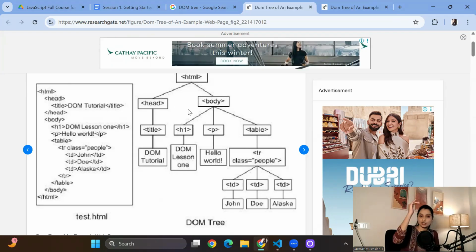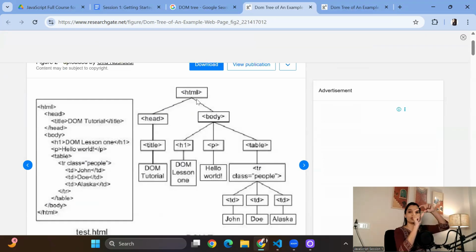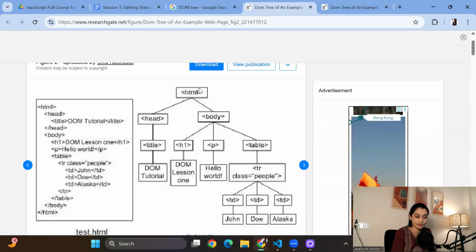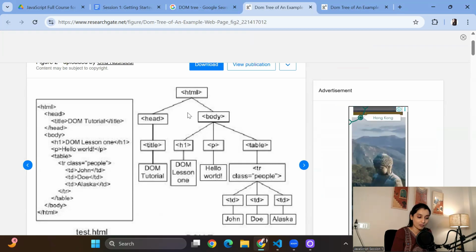So first, the top node of your tree will be the window object. Below the window object we will be having the document node. Below the document node, your HTML starts. First the window node, below that the document node, below the document node this HTML node. And inside HTML two nodes are present, head and body.